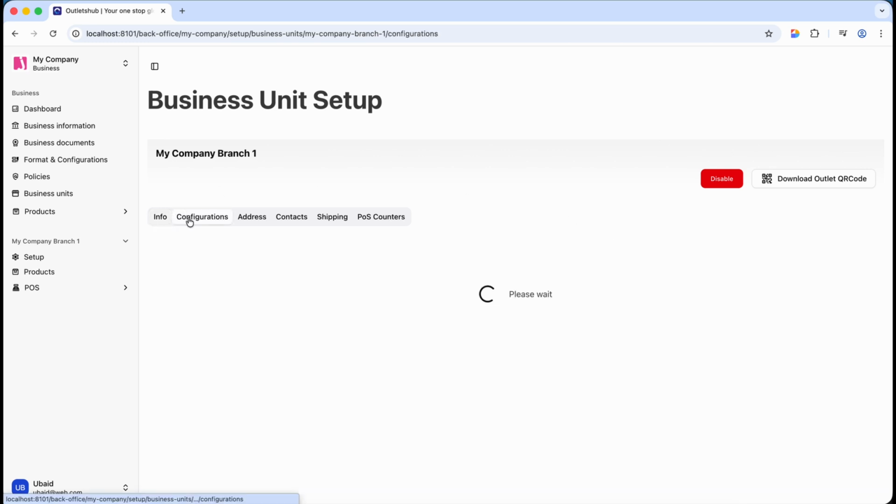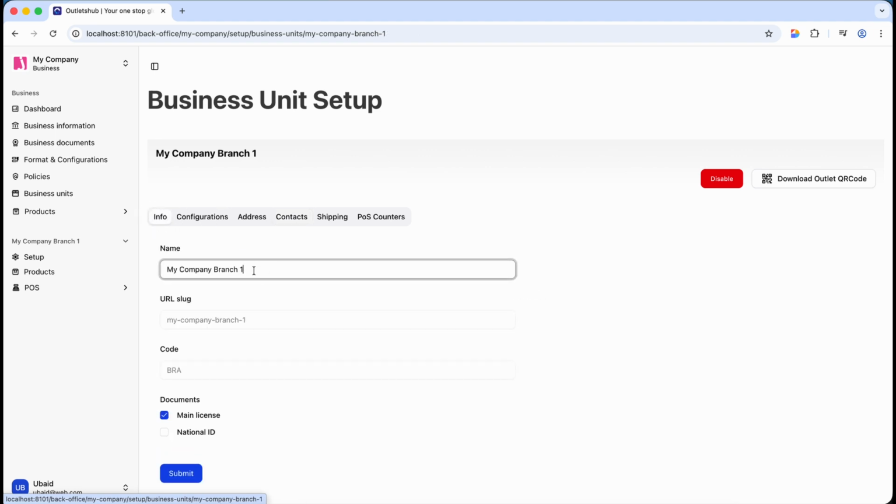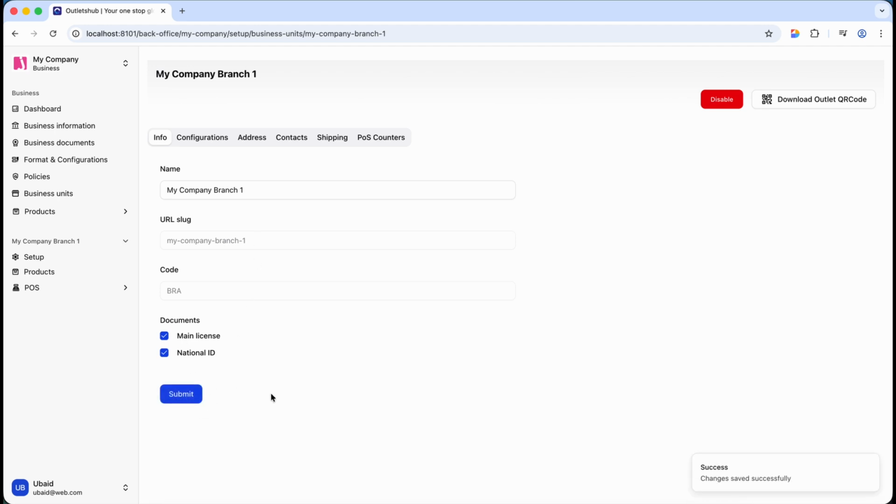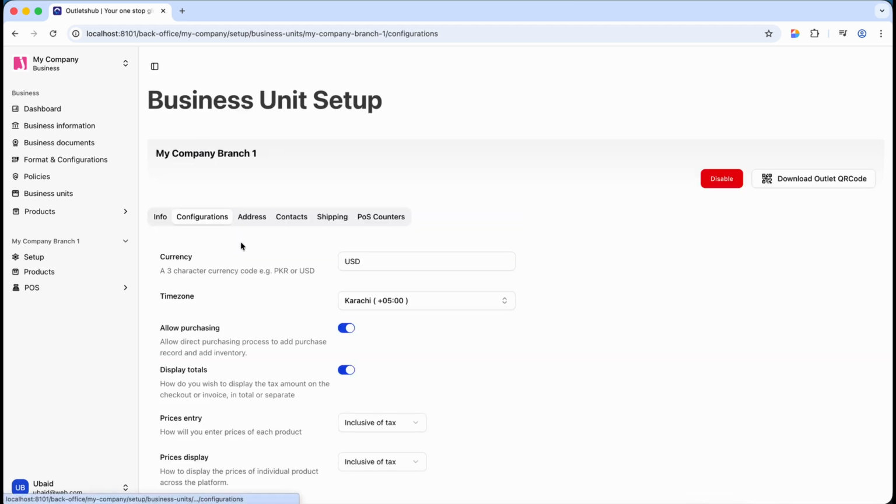Below that, you will find multiple tabs that will allow you to configure this particular branch. So starting with the info, you can change the name and the documents, but you cannot change the URL and the code. So make sure you choose the correct URL slug and the code. You can update the documents that you want to assign to this particular branch and then submit, and all the information will be updated. Next, come to configuration.